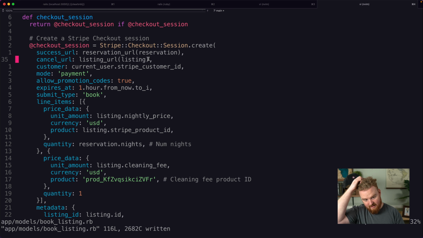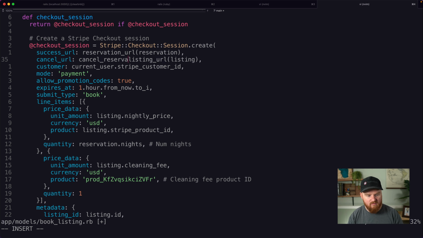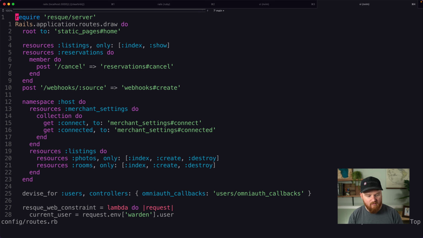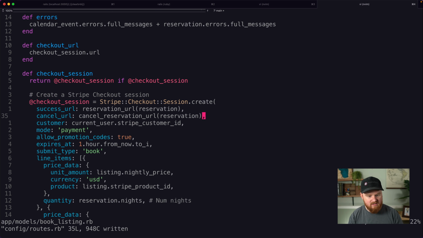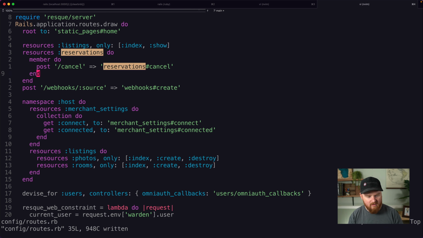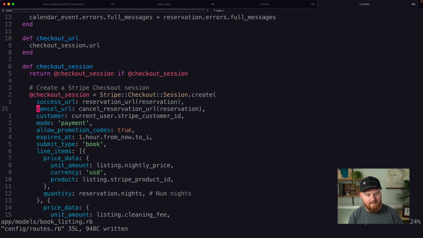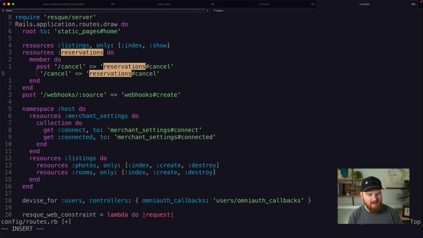But one thing that we could do to improve this is have a cancel URL for the reservation. So what I think we want to do is say cancel reservation URL that will take in the reservation, and we'll go to our routes and add this reservations. Oh, we already have a cancel one. Actually, maybe let's call it expire, because we want it to expire. So we'll make this a get request to expire, and we're going to call expire.